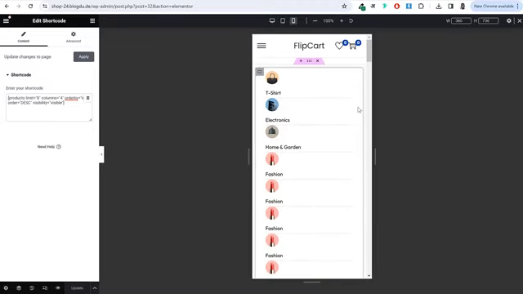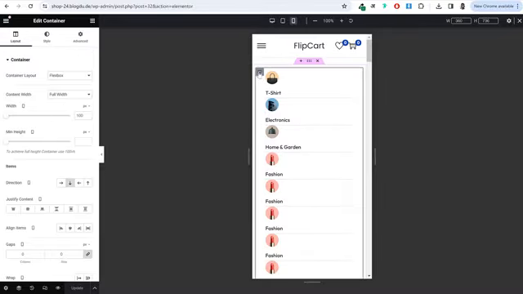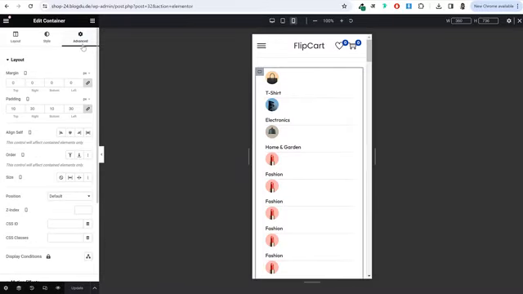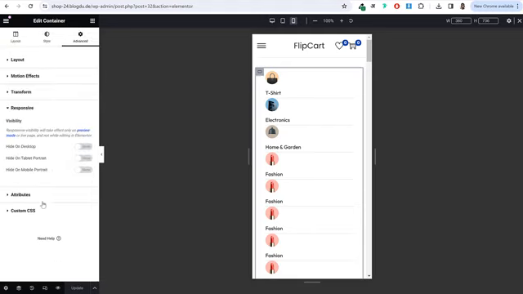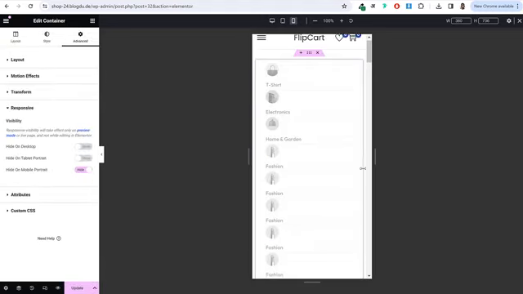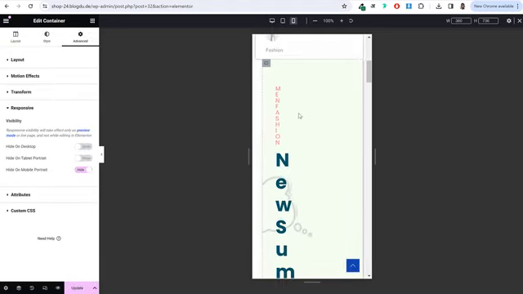So let's fix this thing. First of all, I don't want this left sidebar in the mobile phone. So I'll click on edit container for this one, go to advanced, go to responsive, and select hide on mobile. Select this, and now this will be hidden.